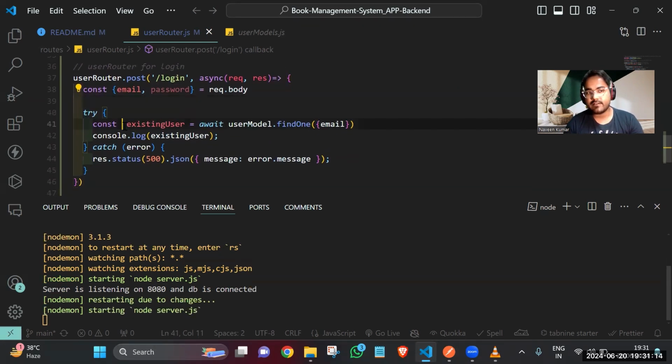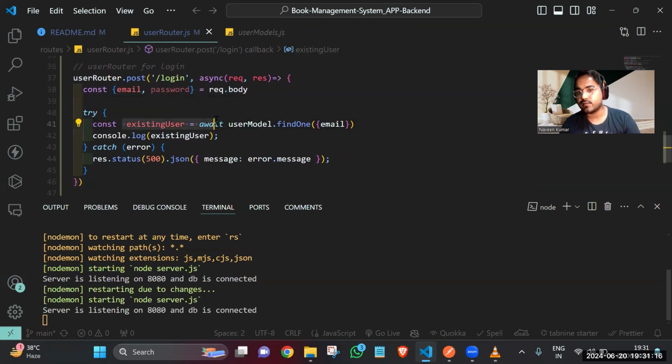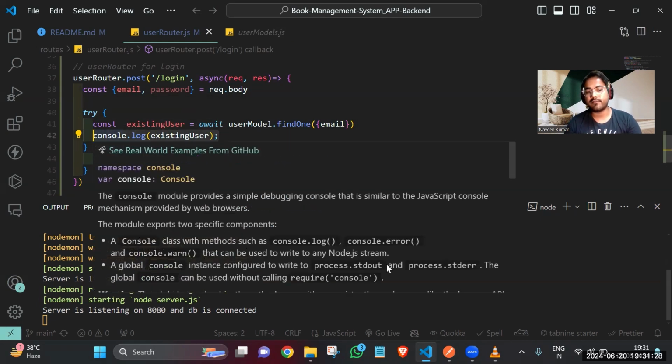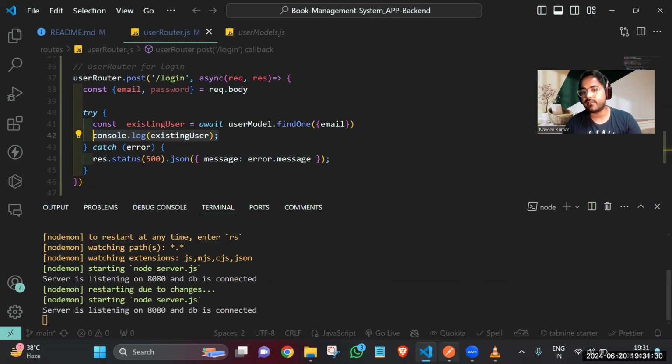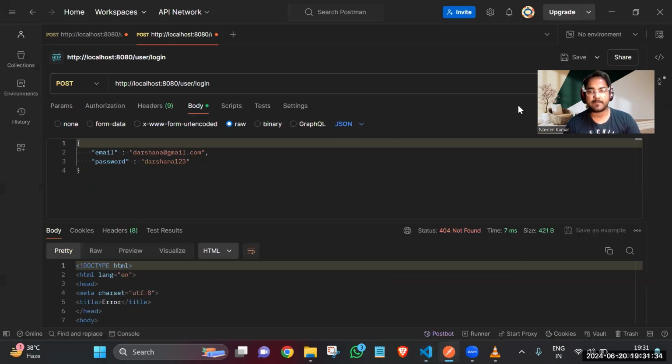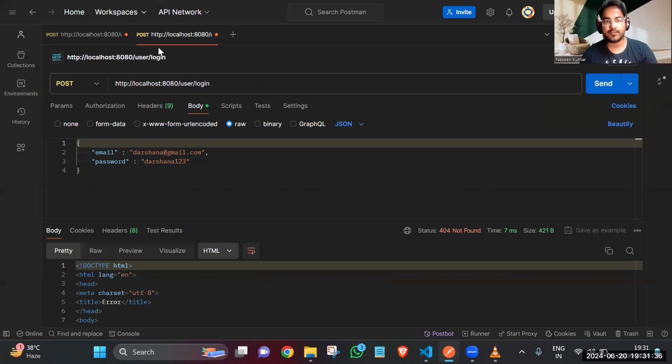When we are checking whether our existing user exists, when we are trying to log in, we need to check that our user exists in our database. So I'll initially console log this, so we can be sure that our user exists in our database. So I'll simply go to my Postman.